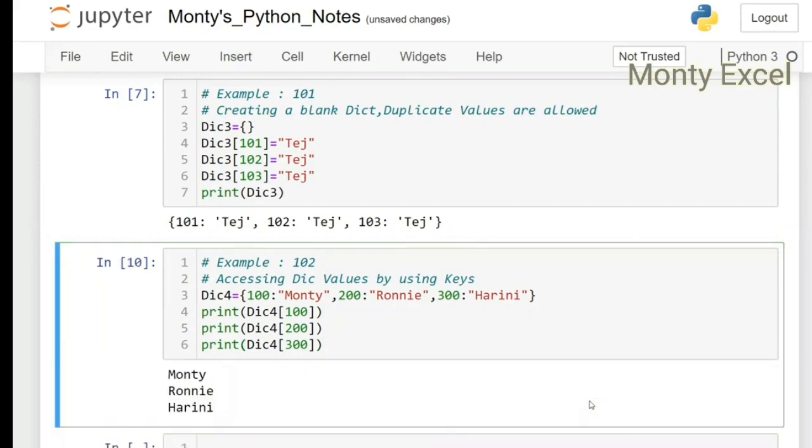Okay. So once I run it, you can see Monty, Ronnie, Harini. It's only values, guys. I'm not retrieving the keys. But how am I retrieving these values? By using the keys. This is the best example to see how we access dictionary values by using the keys. Okay, let's go for the next example.